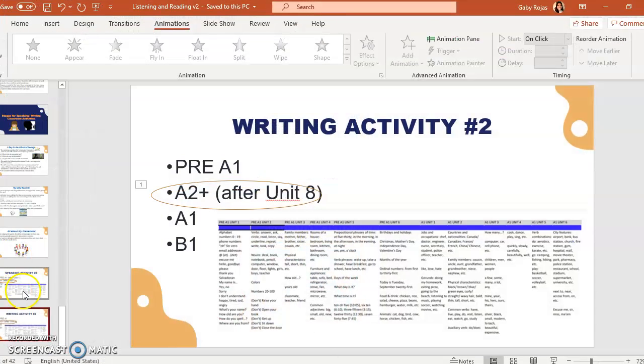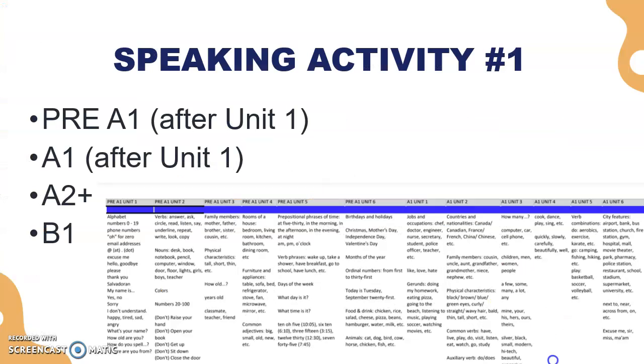according to what we saw, okay, we have that this speaking activity can be connected to the pre-A1 level after Unit 1, A1 after Unit 1, A2 plus, or B1. So you will have to decide according to the New English syllabus which the best level is. And in this case, according to the syllabus, we are going to prefer to develop this activity for A1 after Unit 1. Now, how do we decide that?